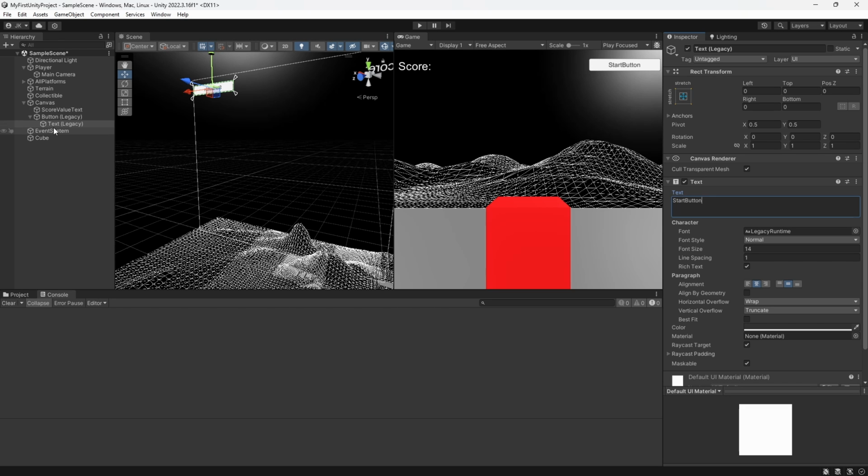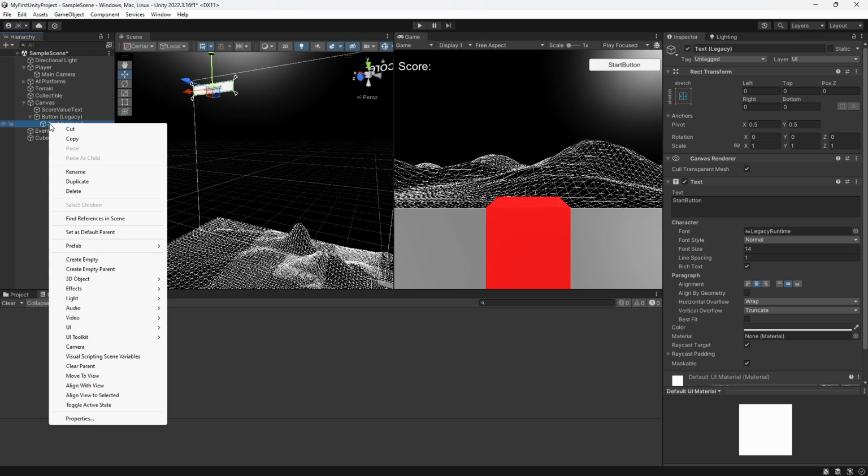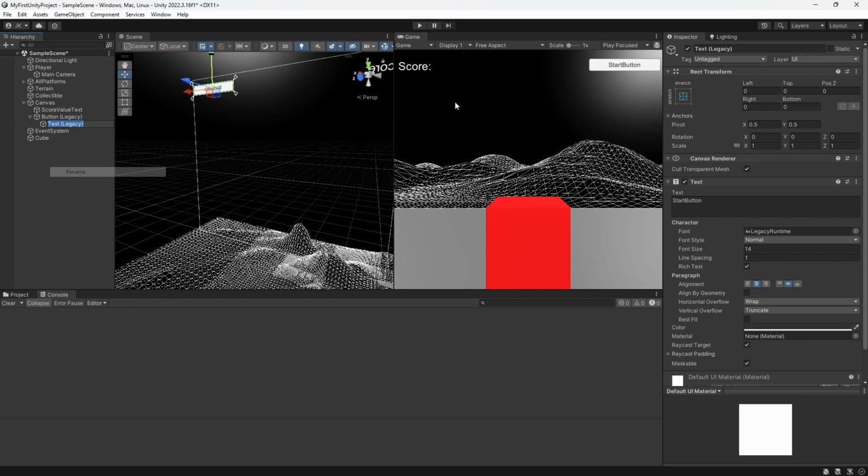Because I'll tell you this, it's a lifesaver in larger projects. So I'm just going to right click on this also. And this won't impact the actual game object. It will just impact what its name is in the hierarchy. I'm just going to call it start button. It won't really impact anything. So if I rename it something else, you can see it doesn't have any impact on the actual game object. So I'll just rename it start button again.